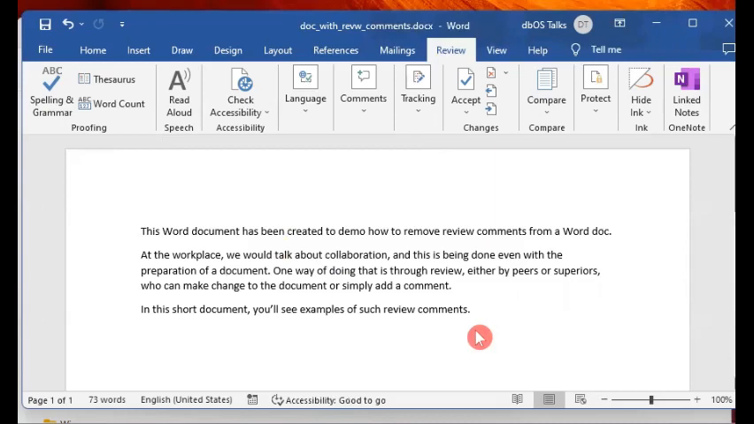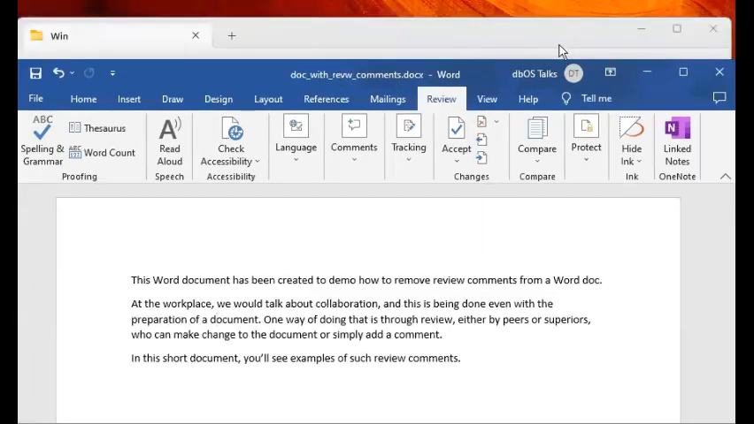Okay, so we've done three things in this step. You accepted the changes, you stopped the tracking of the changes, and then you removed the review comments on the right side. So earlier we also learned how to add review comments and do the tracking of the document. Okay, so that's that, and I hope you learned something new from this video.